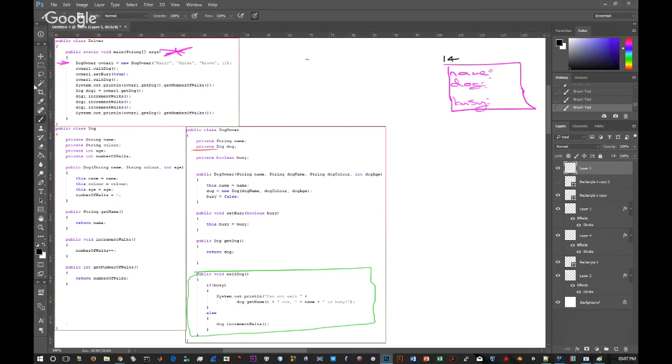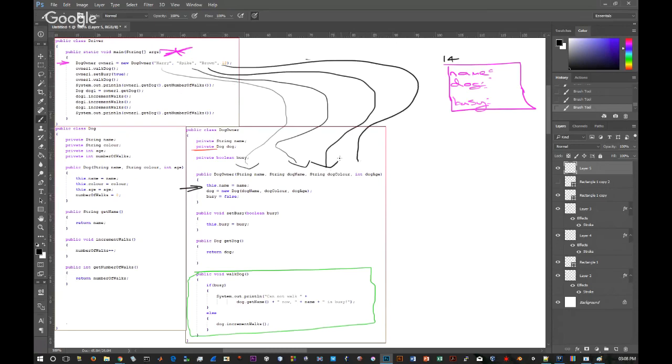We've now called this, and we're now in the constructor. And we've passed this name, we've passed the dog name, we've passed the dog color, and we've passed the dog age. So the name is Harry. So Harry gets set to the attribute name. So we've got Harry here.